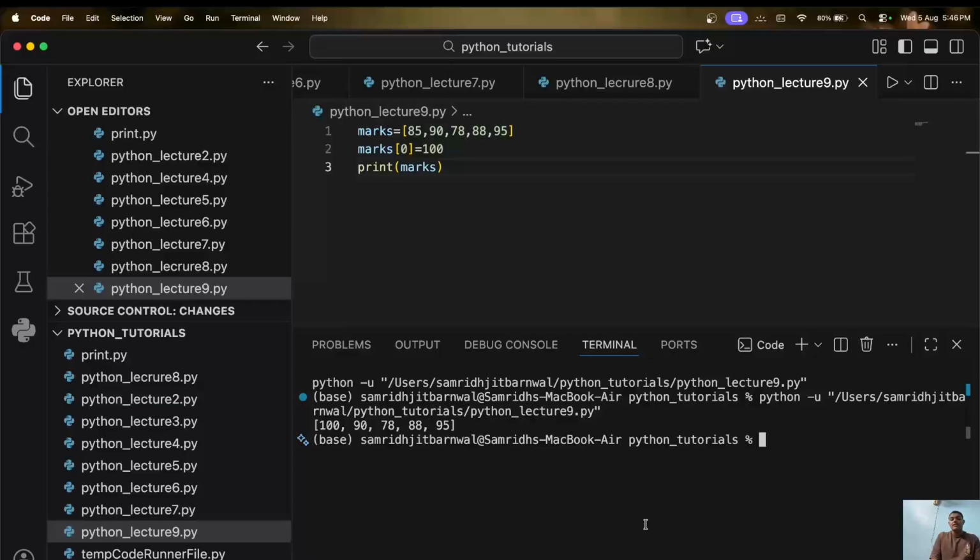Let's understand what is happening here. The value at the index 0 was 85. Now when I write marks[0] is equals to 100, I am telling Python go to the first element of the list and replace its value with 100. Notice that the original value has changed. This tells us something very important. Lists can be modified after they are created. In programming, we use a special word for this property. We say that lists are mutable.